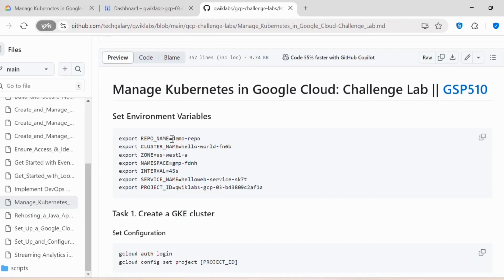So first we will set some environment variables since we will be making use of these variables in the upcoming tasks. So we will be exporting these environment variables. Repo name is demo-repo. So this is already created by the development team. So we will be exporting this variable and then we'll be setting the cluster name. So whatever cluster name you get in your lab, you ensure that you replace it with that cluster name. And the zone in this lab is US West 1. So I'll be setting that zone and we will be creating a namespace as well.